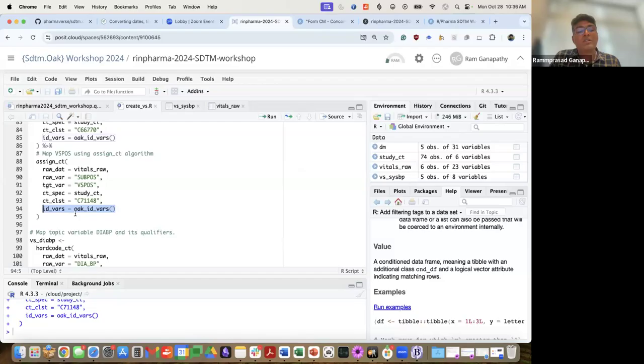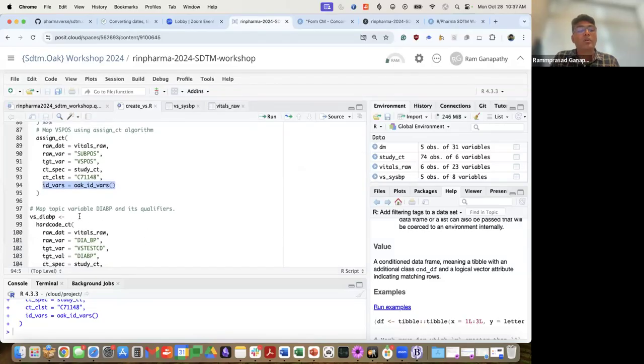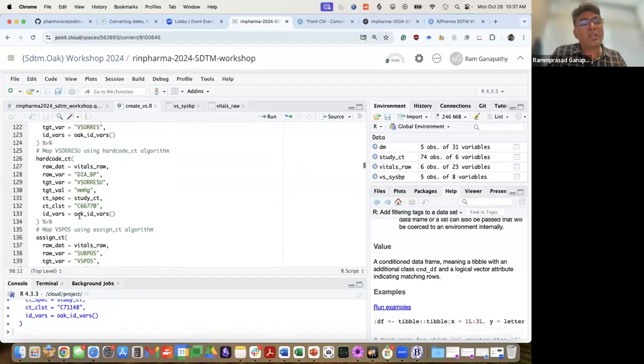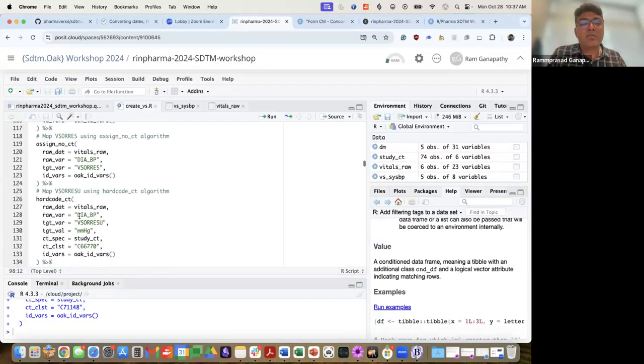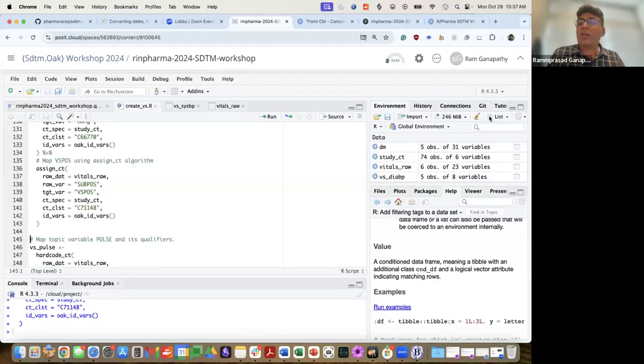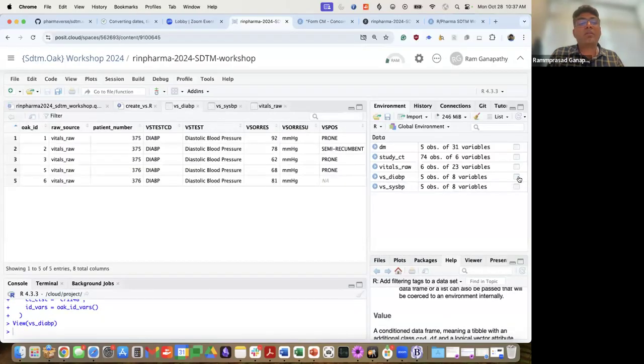Right. So the same logic is repeated for the other topic variables. I am going to execute. I'm not going to walk you through because I don't think there is anything special here. It's just repeated function calls of assign CT and assign no CT. I'm going to create dia-BP here, and dia-BP is again created with 5 records and 8 columns. And again, position is blank here, and the test code, ORSU and position are populated correctly.